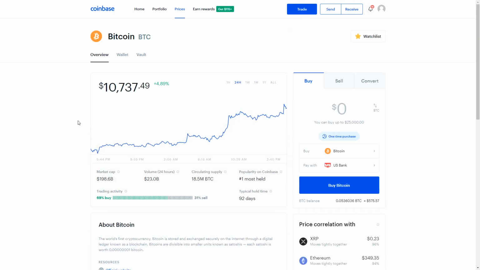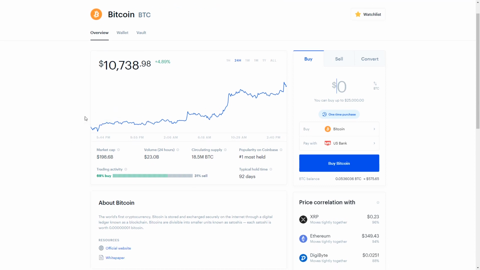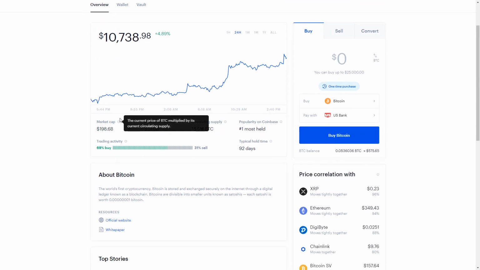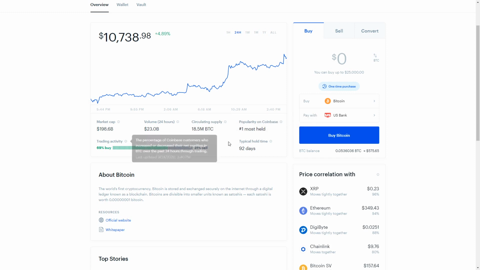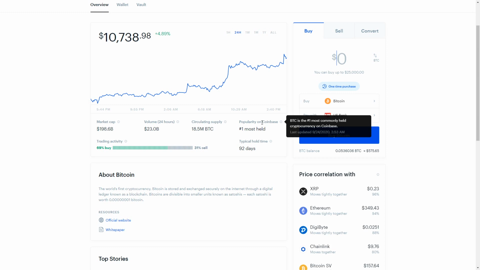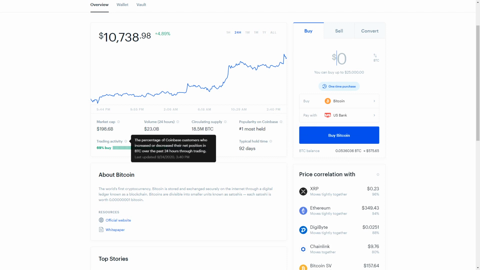Clicking on Bitcoin, there is a variety of information that is presented to us from Coinbase. We have a performance graph that's similar to our portfolio graph, where we can see the value of Bitcoin over time. We have some information here about the market cap, the volume of Bitcoin that was traded over the last 24 hours, the circulating supply, and for example, popularity on Coinbase. This is all interesting information if you're trying to decide if you should be investing in this asset.